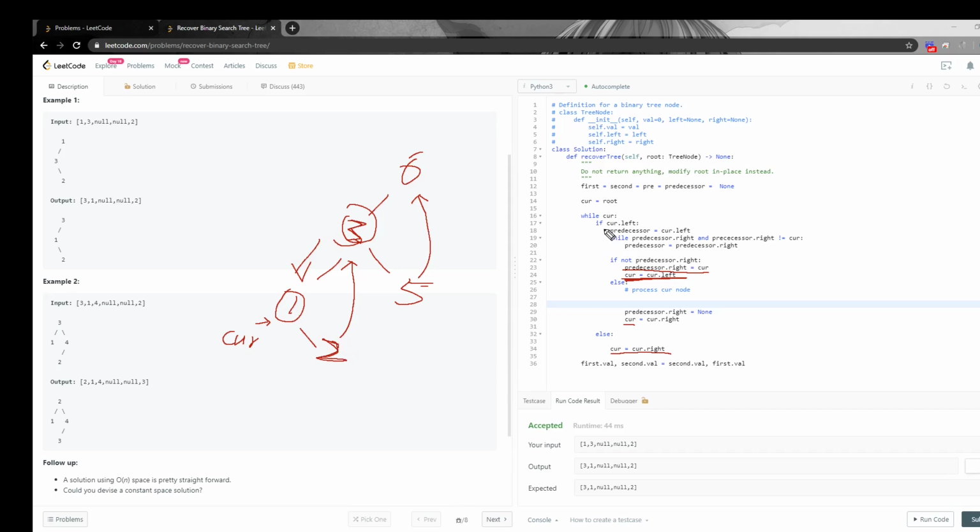When it becomes 2, it will go back to current. Does 2 have a left node? No, right? And then it will come down here again. So notice here, we do a current dot right, so now we're doing 2 dot right equals current. Remember, we already have a link from 2 to 3, so now the current will become 3.